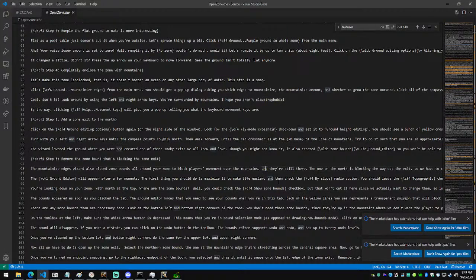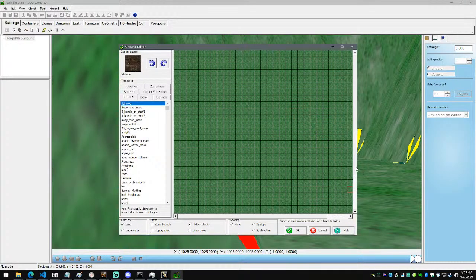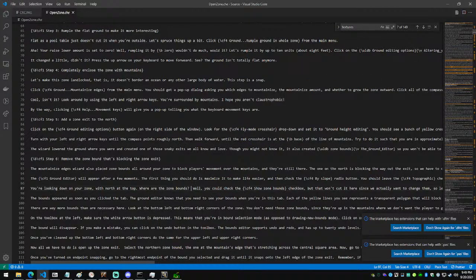Cool. So now we need to figure out what we're doing now that we have the ground editor. You're looking down on your zone with the north at the top. All right, so yes, I can see that the zone is just pure green though.